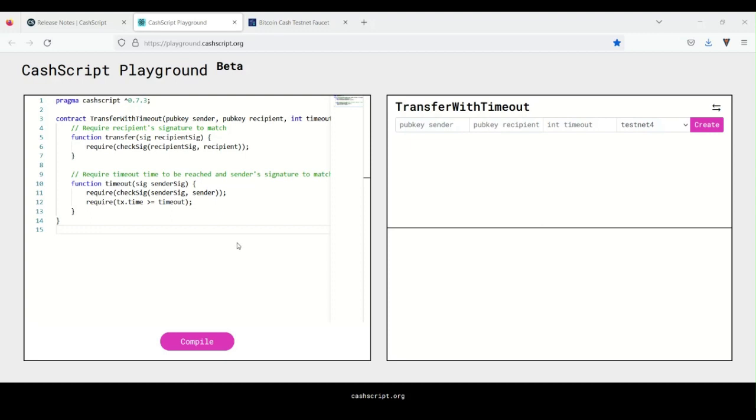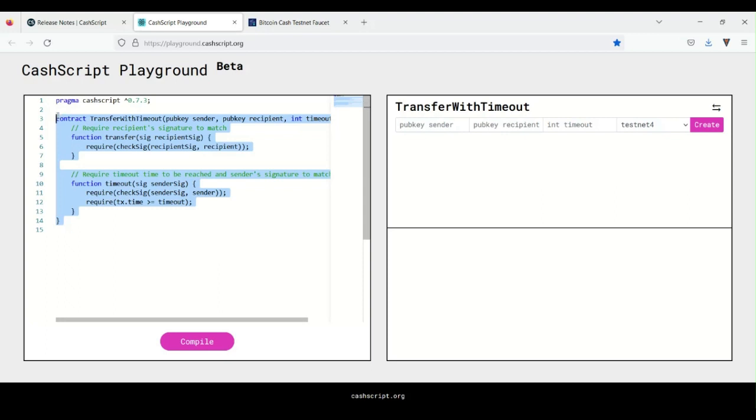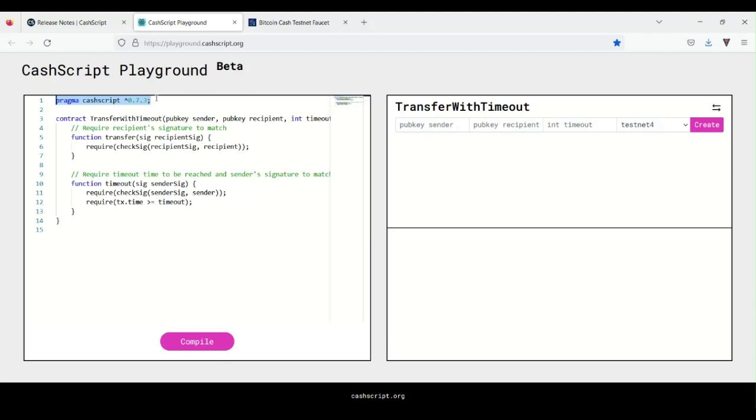Today we're gonna use a covenant to create smart contract transactions from inside the Cashscript playground. This will use the new native introspection functionality, which was added last Bitcoin Cash upgrade. We'll also use Cashscript version 0.7.3.